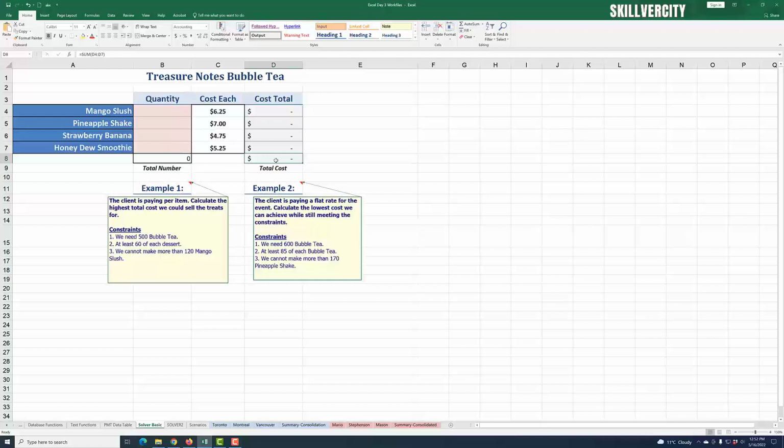What is the highest total cost we could sell these treats for? In order to do that, we have to get a quantity for each of these items, and then that will calculate the cost for us. We could do this manually, but honestly, I'm not a math person, and I know many of you watching are not either. Even if we are, it may take a little bit of time. Why not ask Excel to do it for us? So that's what we're going to do. Let's go get the Solver tool.